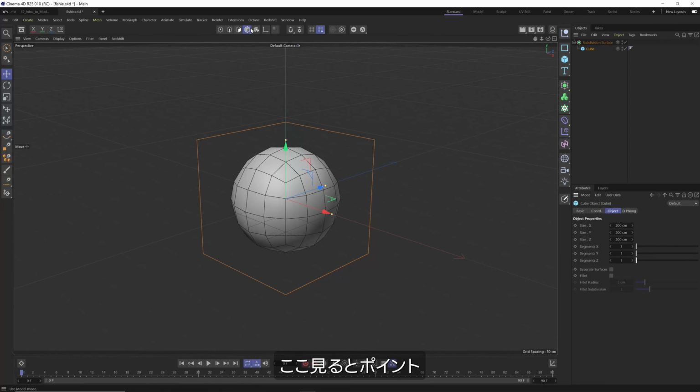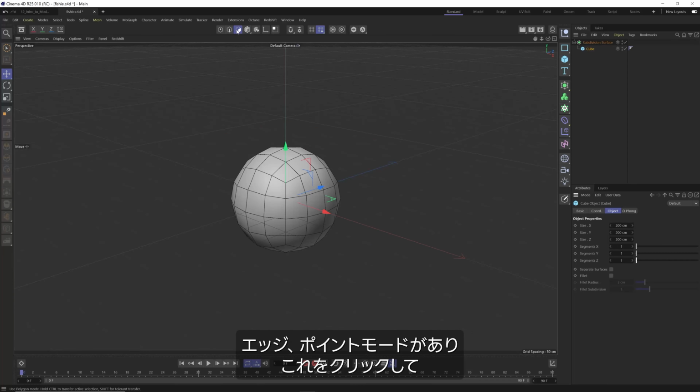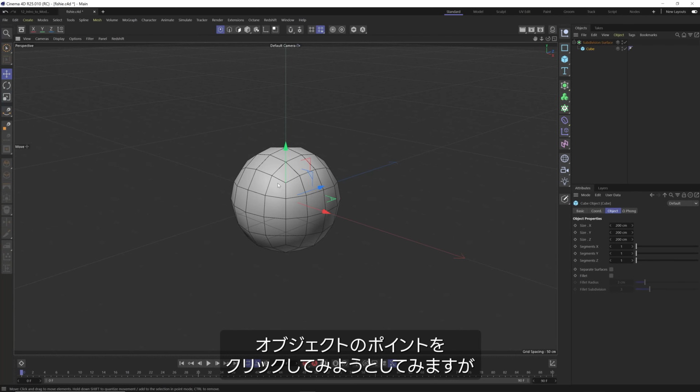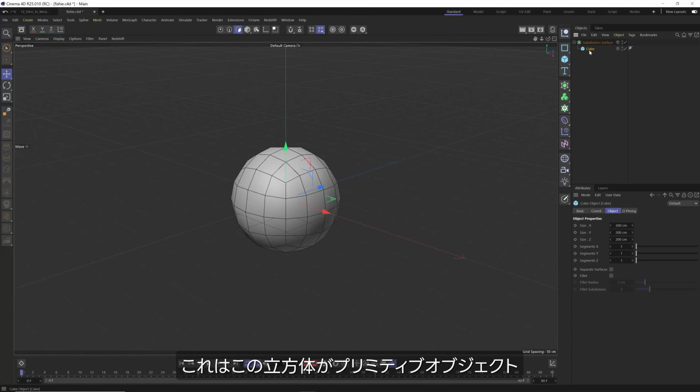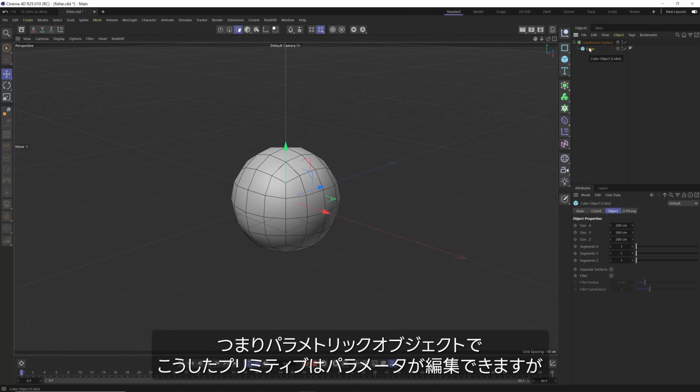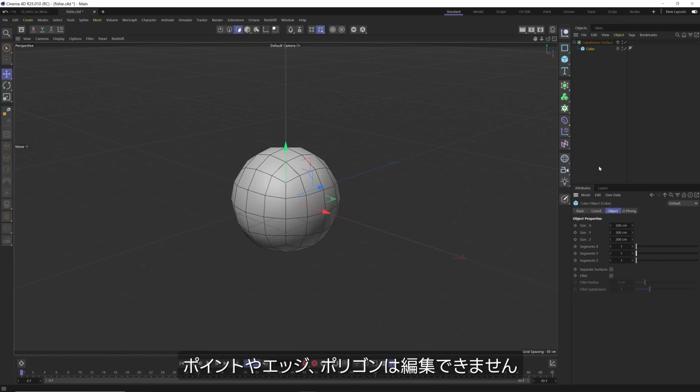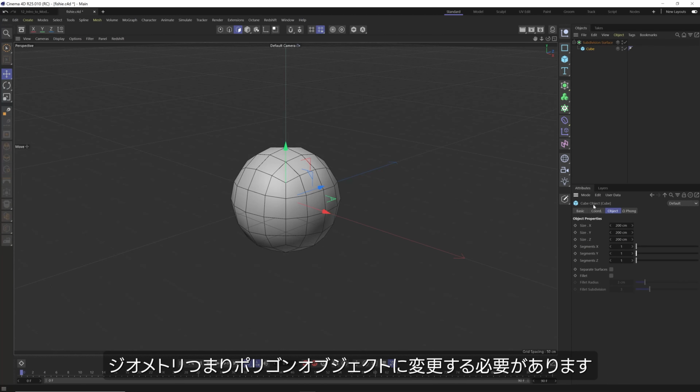So if I go up here, you can see we have point, edge, and polygon mode. And if I click that and try to click the points on our object, you can see I can't access those points or edges or polygons on this cube. And why that is, is that our primitive objects come in as parametric objects, which means that you have access to all these parameters of all these primitives, but not the points, edges, or polygons. To be able to model using this cube, we actually need to take this primitive shape and turn it into just a piece of geometry, a polygonal object.